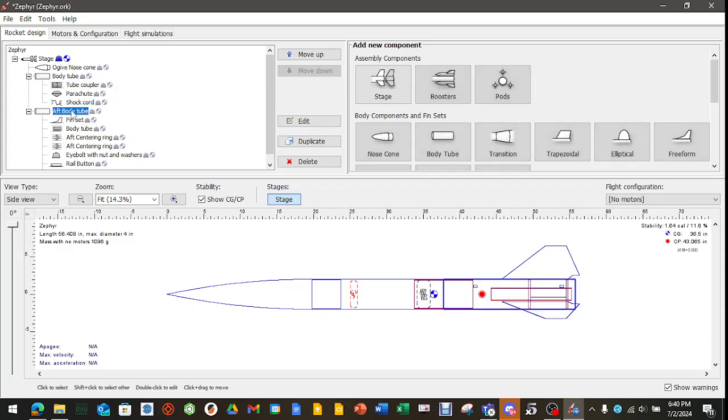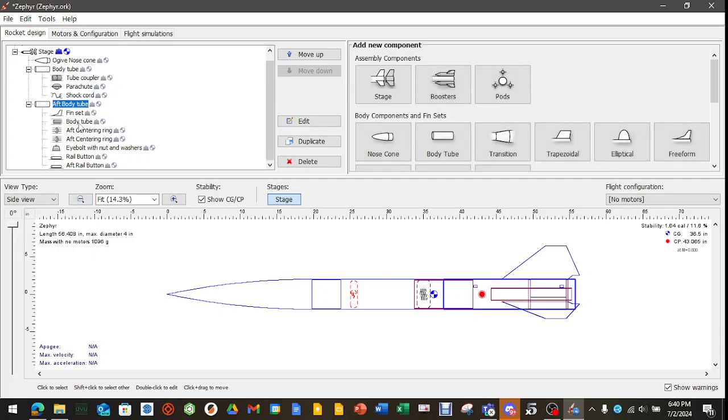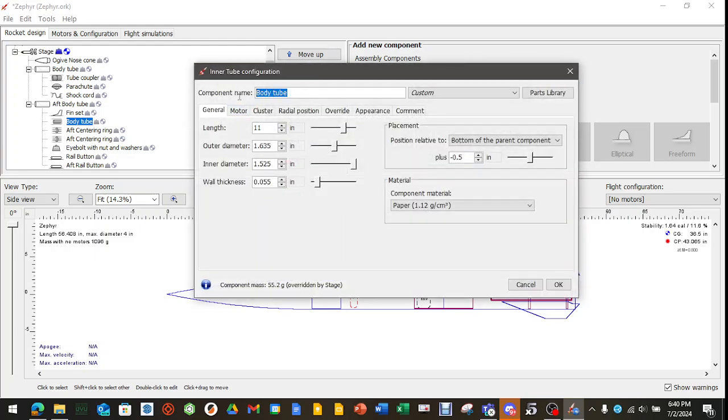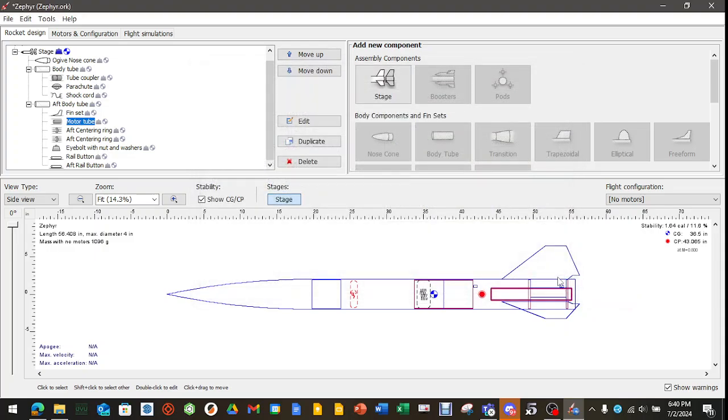And then this body tube is that one. And then you'll notice this body tube right here is something that fits inside of this body tube. You click it, and this one is in bold. That is the motor mount tube. So we're going to right click, edit, or double click, and you're going to call it the motor tube. That way we can know what we're picking when we do motor selection.